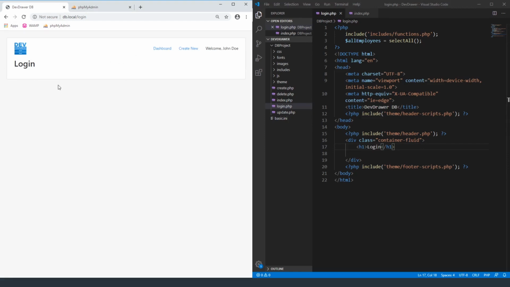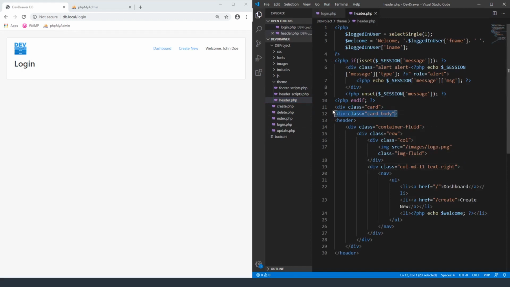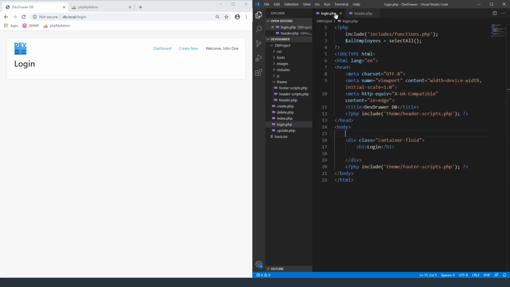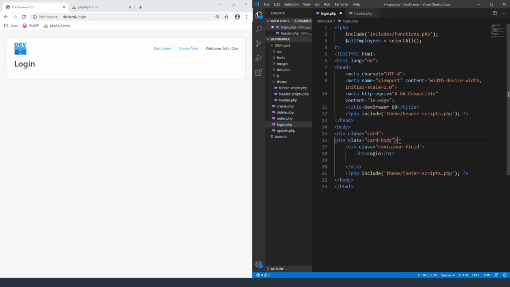So whenever someone's not logged in, you obviously don't want them to see this header file. And one of the benefits of us creating our theme header is that we can simply come over here and just remove it. However, if you remember from our previous video where we created it, we created the card that goes around it inside of that header file. So if we open up that header file, we can see card body and card. So we're going to go ahead and copy that over and use it as it is right now.